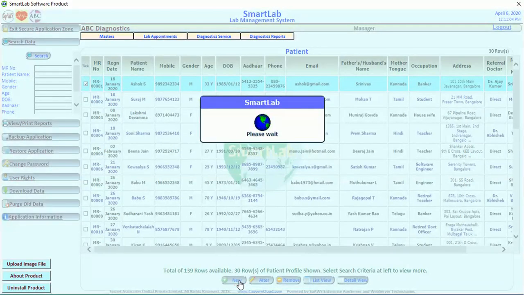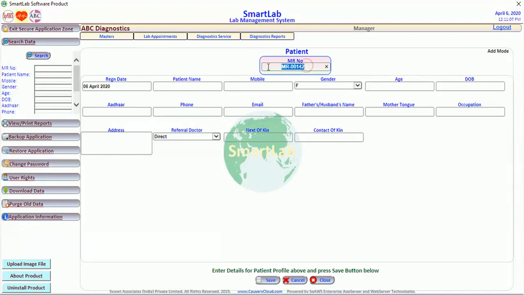So let's register a new patient. The MR number is auto-incremented. The patient name has to be entered over here. The mobile number of the patient can be entered over here. Select the gender and the age of the patient. The date of birth can be entered if it's required. The Aadhaar number, phone, email.